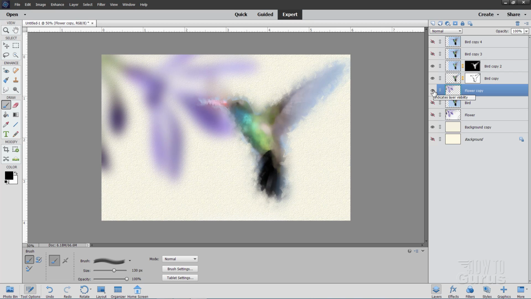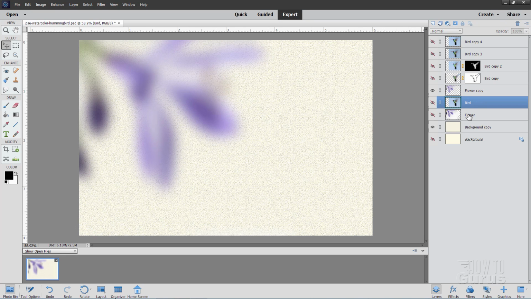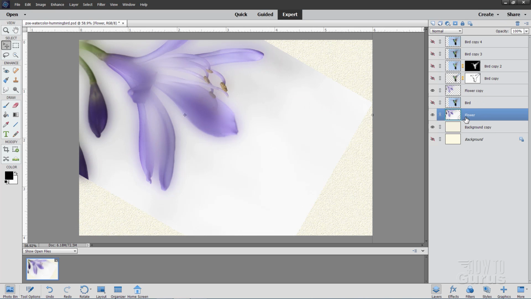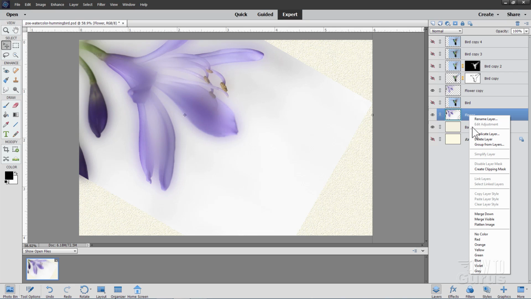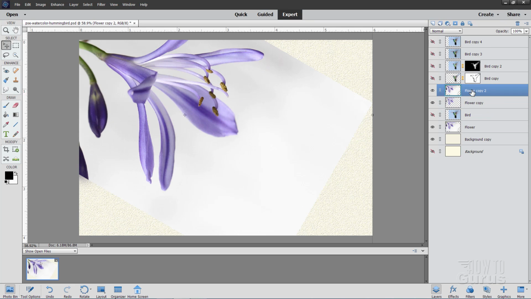You just bring that up. If you want to, you can hide the bird layers right now. Let's now show the original flower layer right there. Right click and duplicate layer. Choose OK. So now move this one above this flower copy layer. Just pull it straight up. There we go. We can hide that one and we're done with that now.